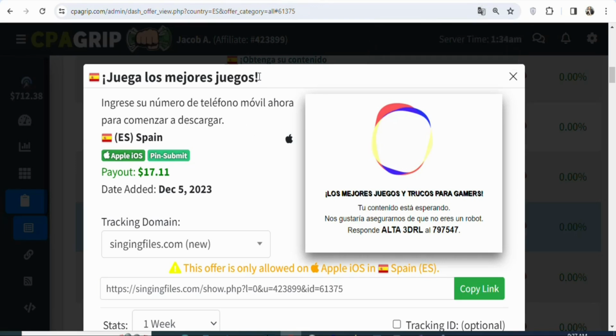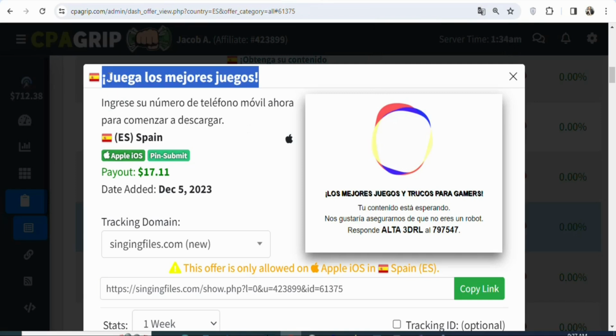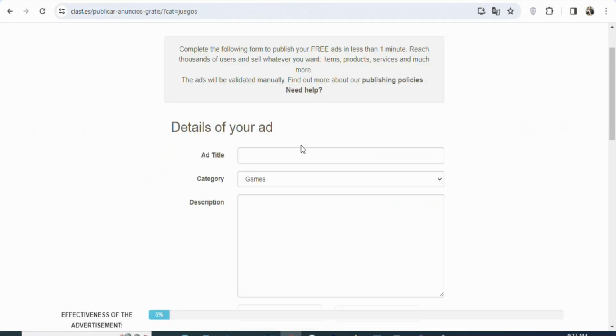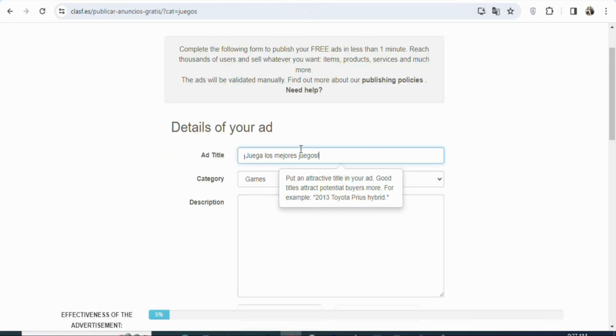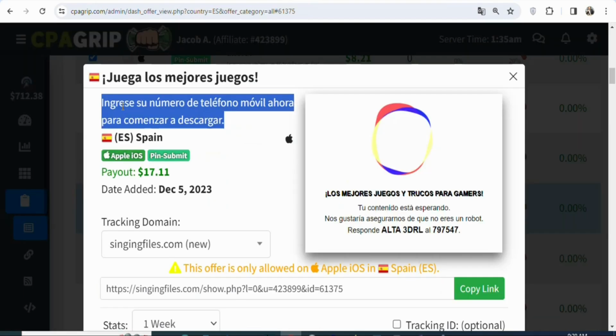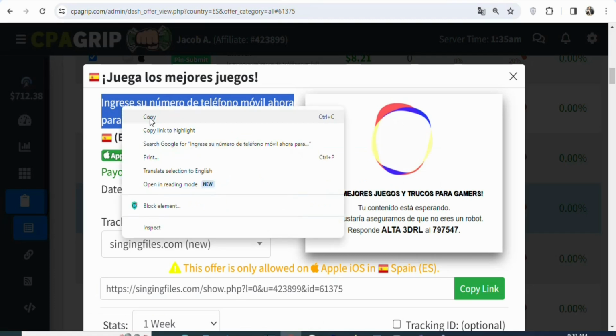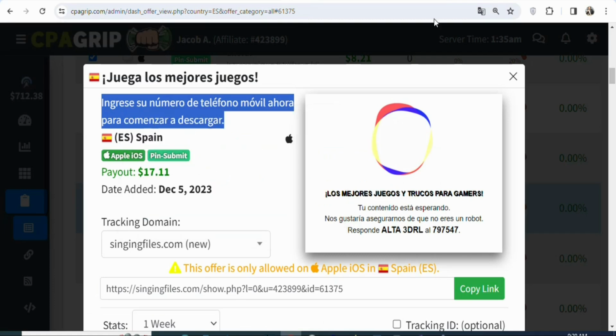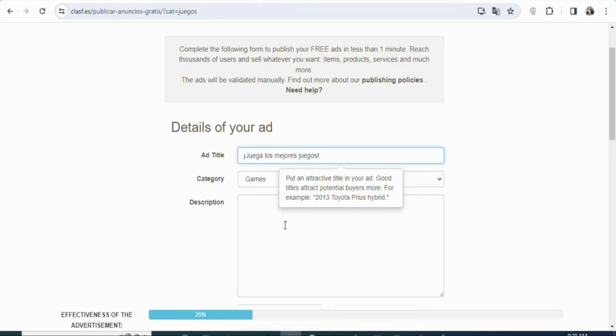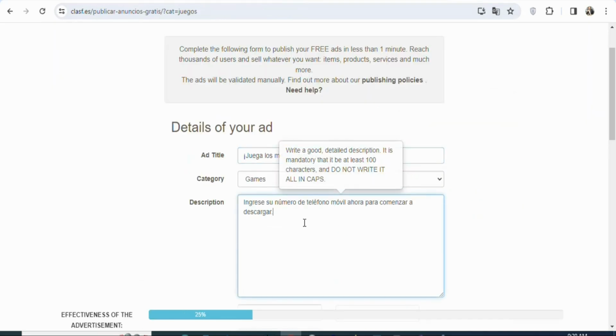Once you have the translation, highlight and copy the title of the offer. Once you highlight and copy it, you are going to come back and then paste it right here. As you can see, that has been done. The next step is to paste a description here. For the description, you can come back to CPA group and then copy this information as your description. Just highlight and copy it. Once you highlight and copy it, you are going to come back and paste it right here. As you can see, that has been done.